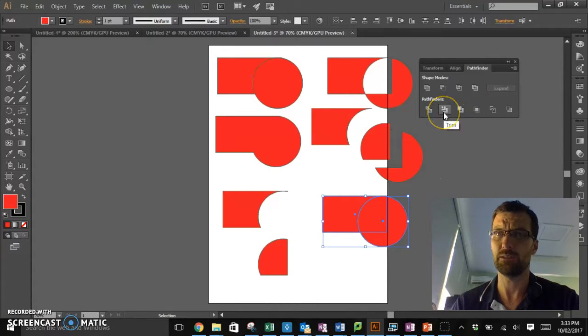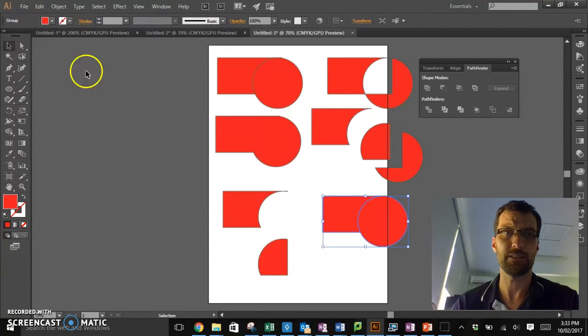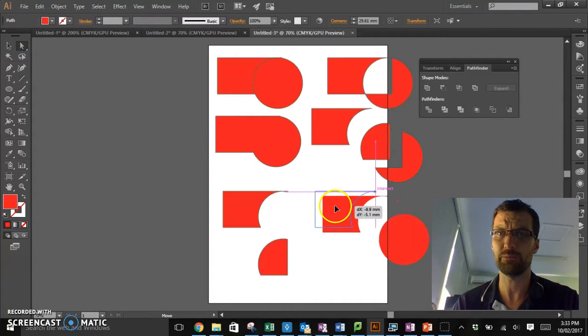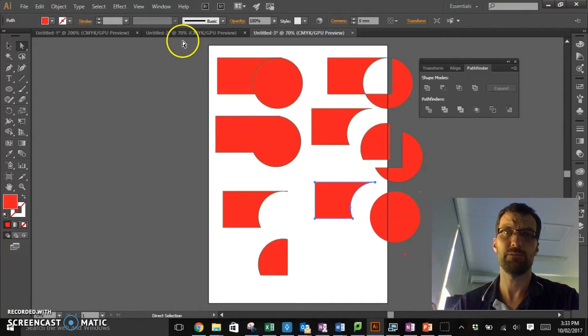And what do we got here? This is the trim tool. I'm not exactly sure what this is going to do, but if you trim that, what's it done? Okay, so it's actually trimmed it into two separate bits. Okay, so it cuts those two, like a cookie cutter, I guess. So that's that one.